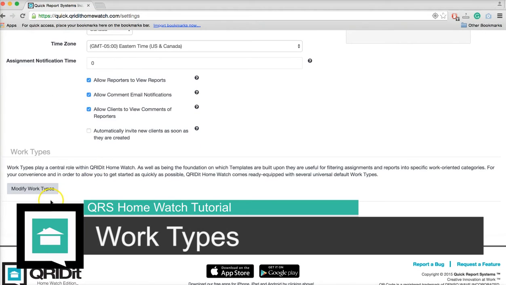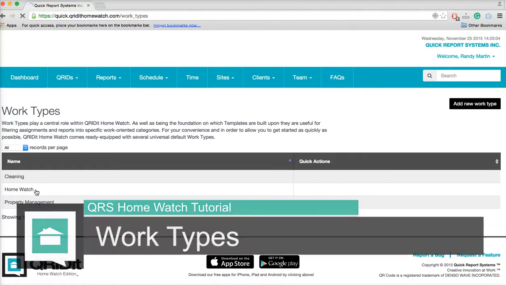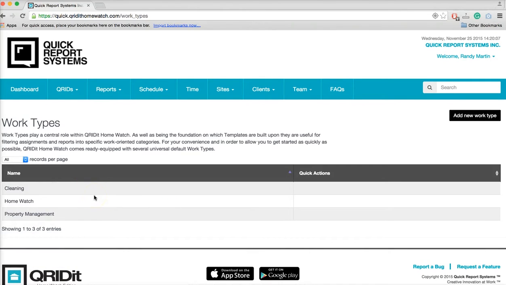Next is modify work types. Each system comes with standard 3 work types: cleaning, home watch, and property management. Cleaning and home watch have templates pre-made into the system. Property management doesn't. The reason for that is property management has so many different variables, we didn't feel we could come up with a proper template to help you get started. Most property managers will have their own individual checklist for a specific property.